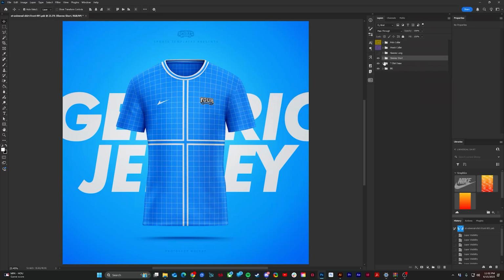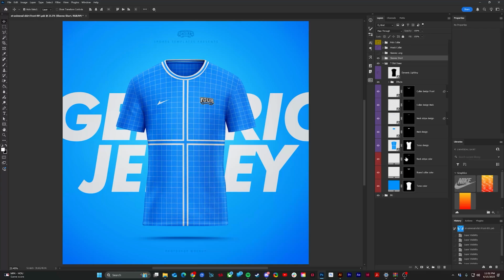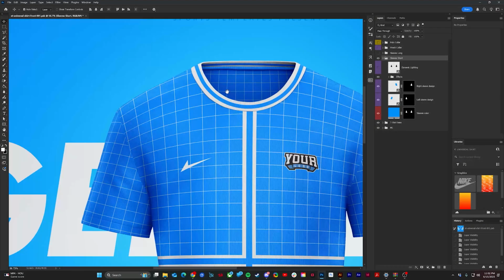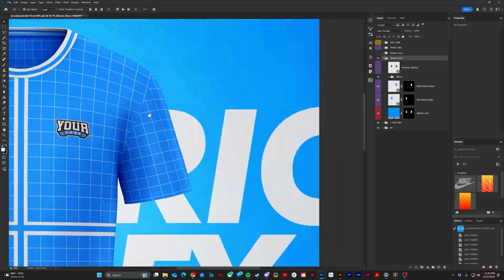Furthermore, you can see that we can customize everything about the t-shirt base, from the design on the torso to, if we zoom in, the design of the collar and even our neck stripe on the back, as well as our short sleeves individually on the right and left side.